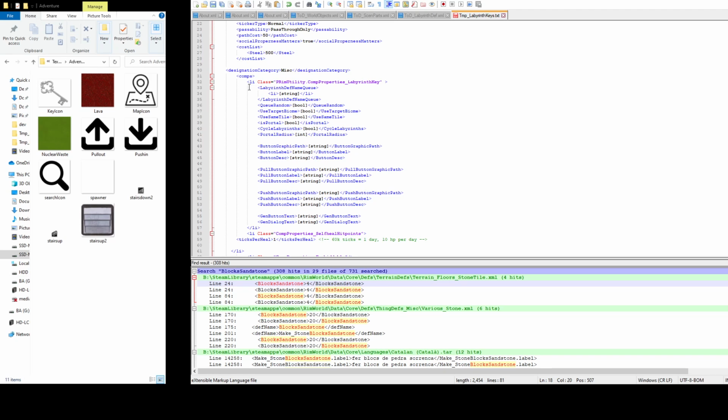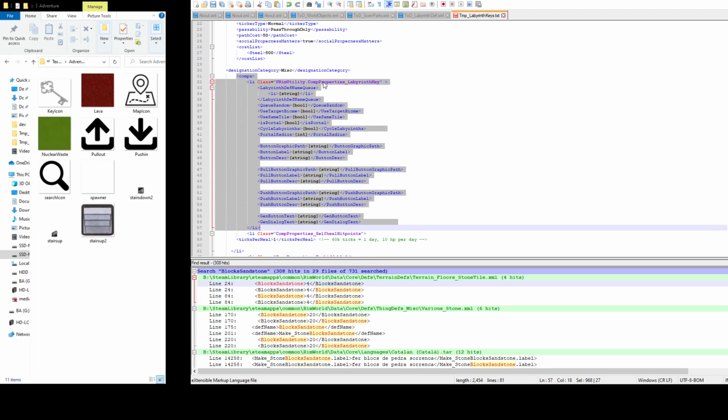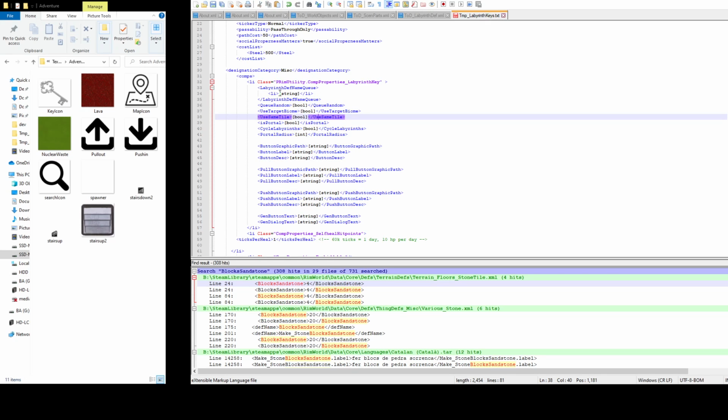So now we're going to jump down to my comps. This is going to be the main thing that we have to fill in. First off, the labyrinth depth. The key itself is kind of a multi-purpose tool. It's used for a whole lot of different things. What we want to do for this one is, okay, the queue is exactly that. It is a queue. You can list out however many labyrinths you want in here.